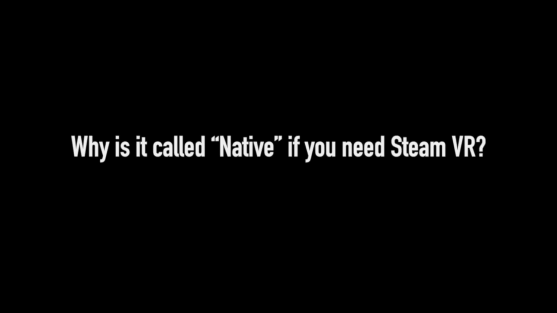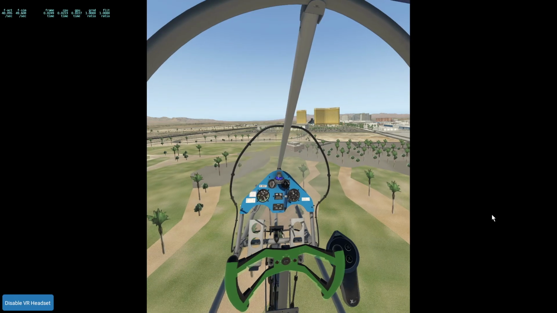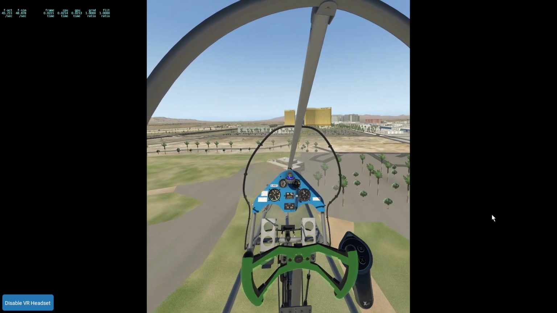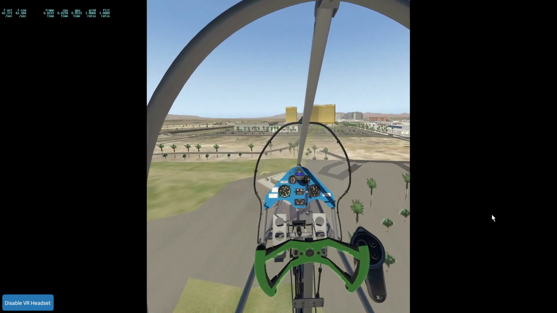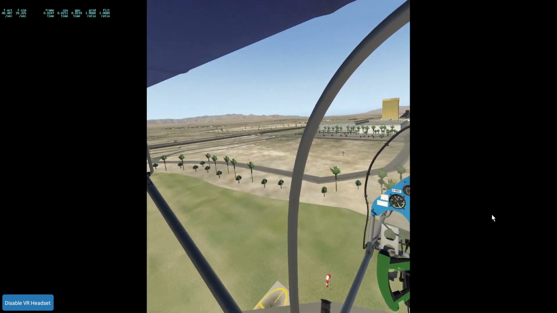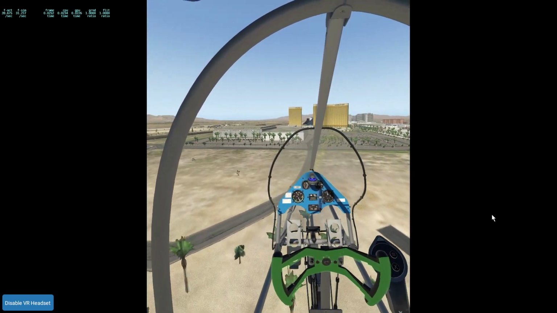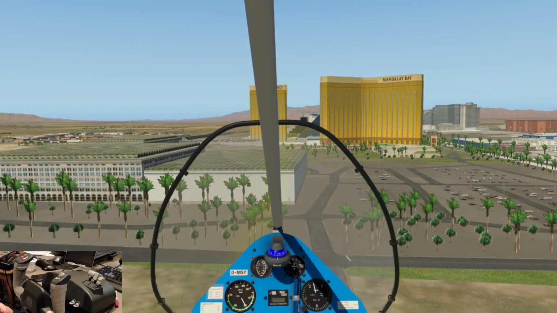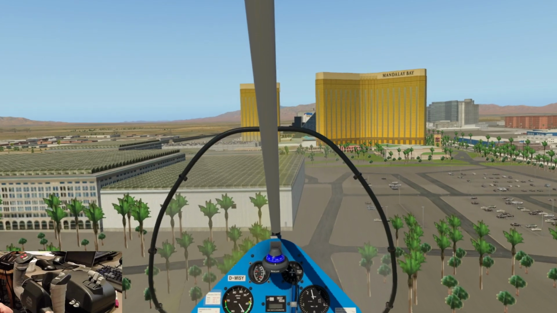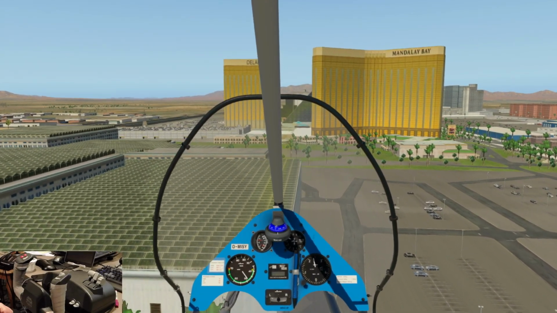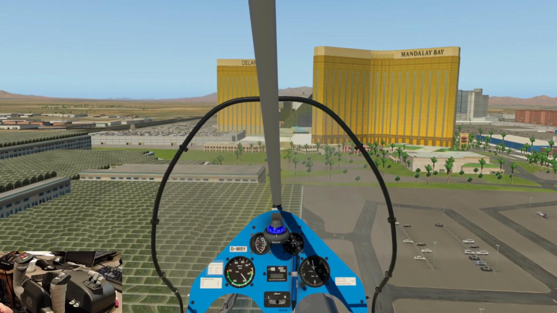Why is it called native if you need Steam VR? Well, first, native VR is a term that has its genesis from the X-Plane community. Laminar uses the term VR support to describe this feature of X-Plane 11. Think of Steam VR as a common interface that VR games and apps use to connect their software with VR headsets. Using this common interface, or API, saves developers the time and expense of creating their own interface. Without Steam VR API, we could have been waiting a lot longer for X-Plane VR support.